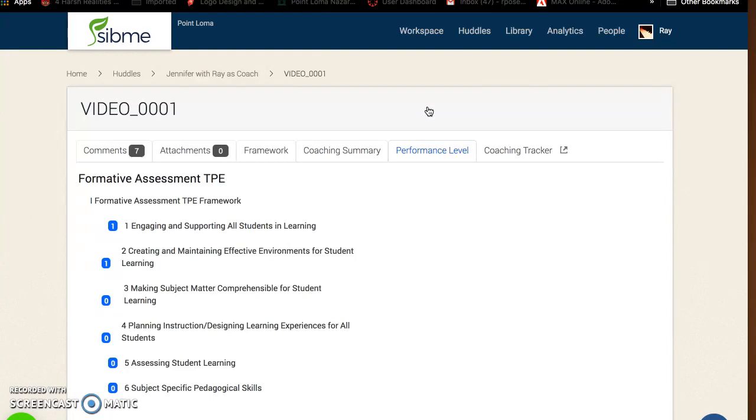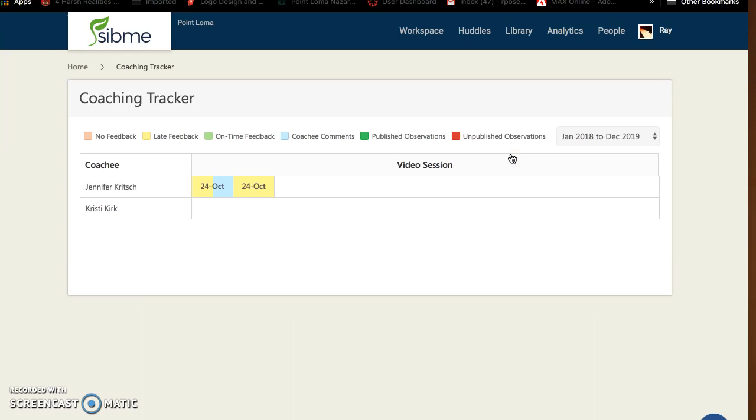Correct. Does it collate all of those in some way? Yeah, it does. Click on Coaching Tracker. And this is a great way to see if there's been activity on the huddle. I don't know why yours is not showing up. Oh, there we go.